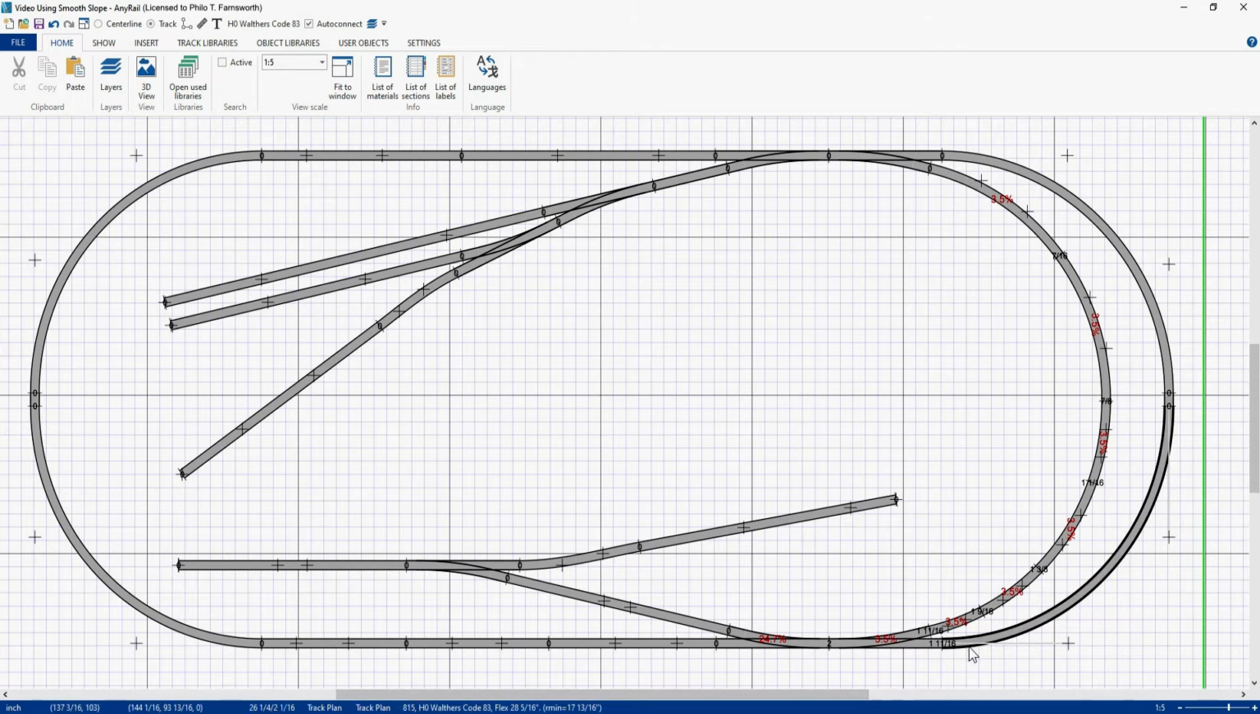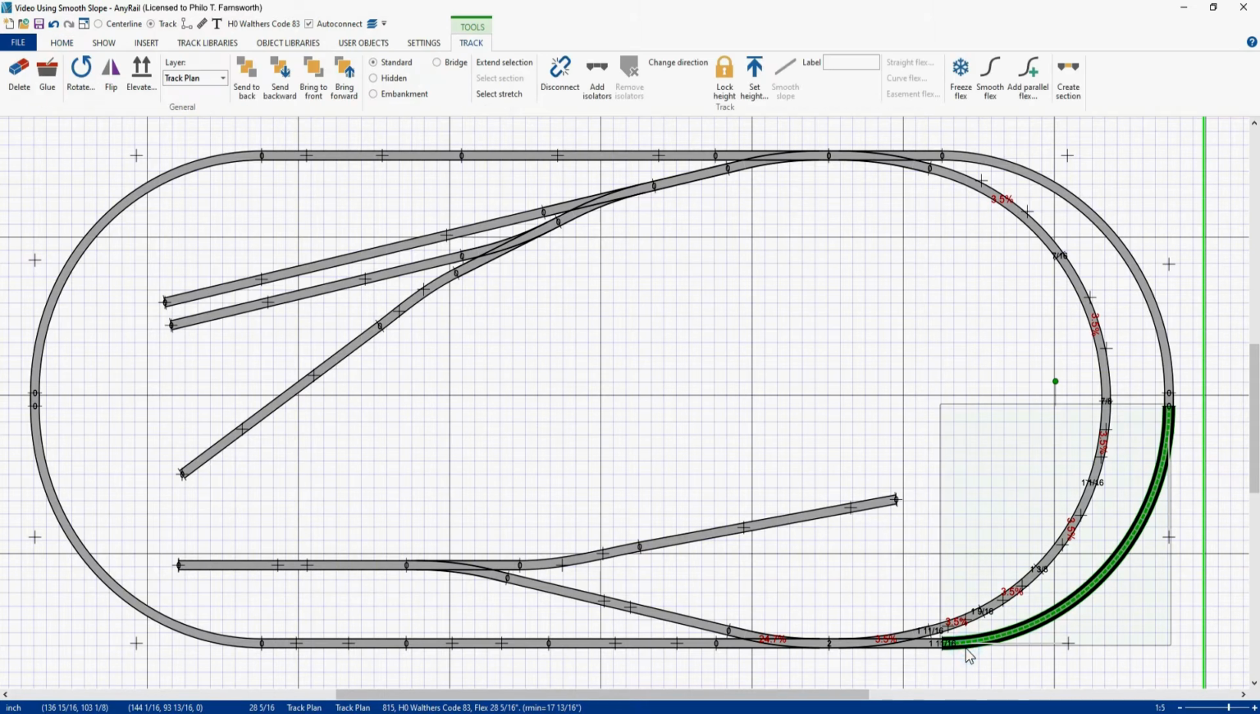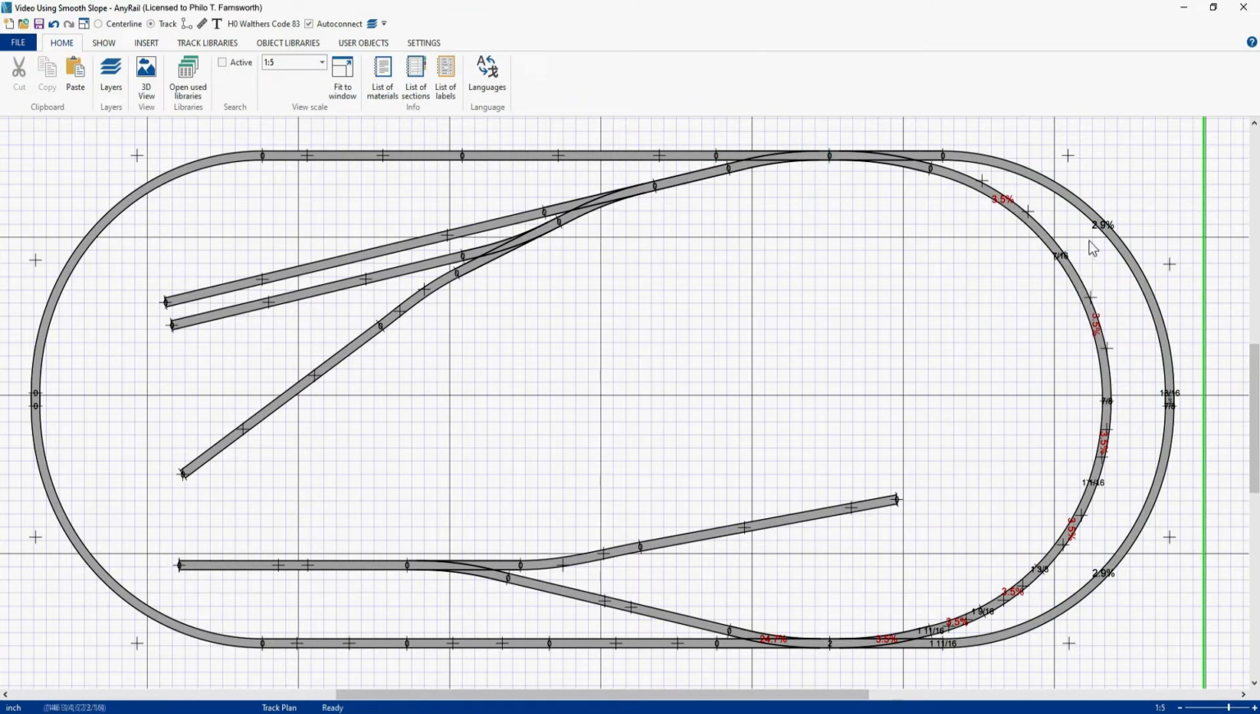Now, if I want to add the slope out here, I don't want to select the switch. I want to select the track. So I'm going to select it, hold down my shift key, hit smooth slope. There's my slope, 2.9% up to here. The endpoints of the switch match, and all is right with the world. Let's undo that.